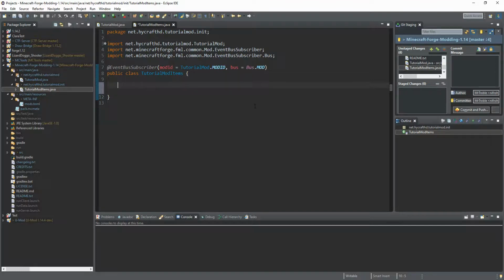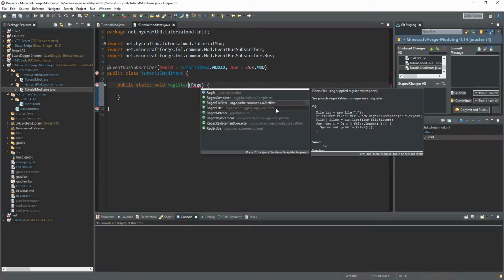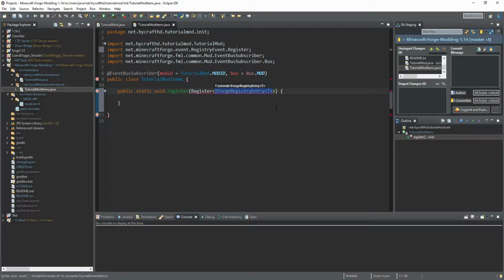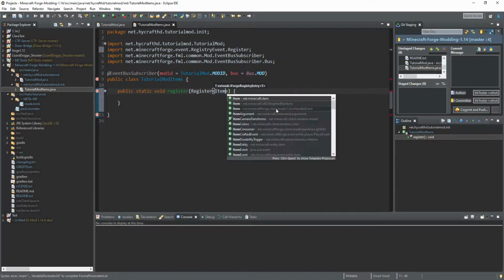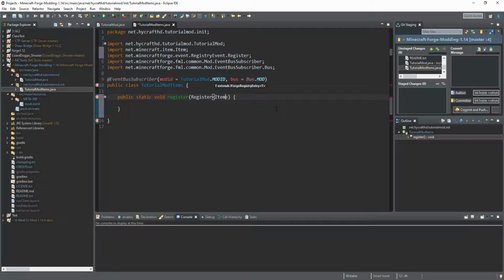Now we need to actually subscribe the events we will use to the event handler. For that we will make a method, a static method, which is indeed public, and we call that register. And the event we will get in as parameter, so that is a normal function parameter, is a register event. There we go. And we need to put in an IForgeRegistryEntry, and that is basically an item. So every item is also an IForgeRegistryEntry. There we go. We call that event.